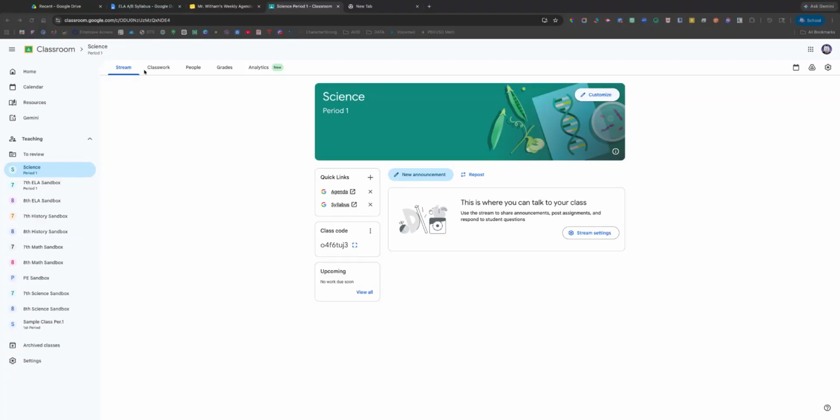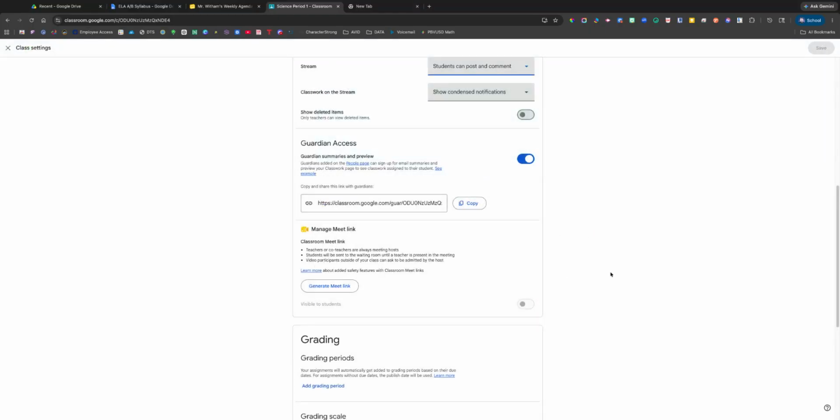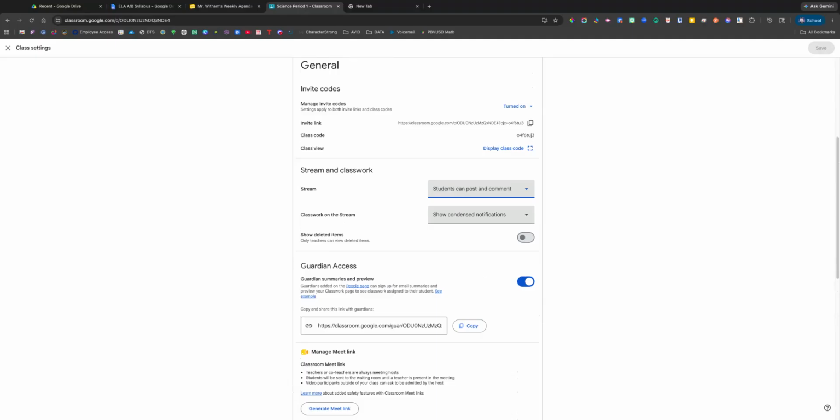Now, on the stream, when you first create your Google Classroom, you should notice this box, which is where you can talk to your class. You'll see a button that says Stream Settings. You want to go ahead and click on that, and it'll bring you into the actual settings for your classroom, and you'll see here Stream and Classwork.